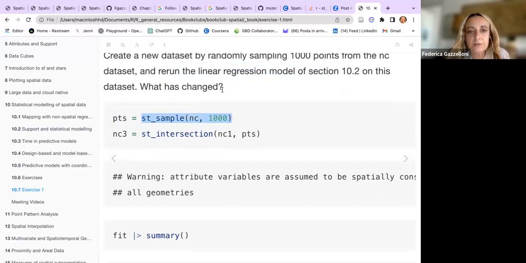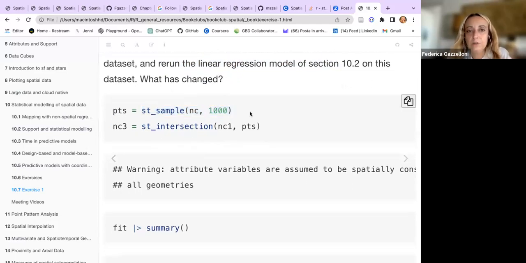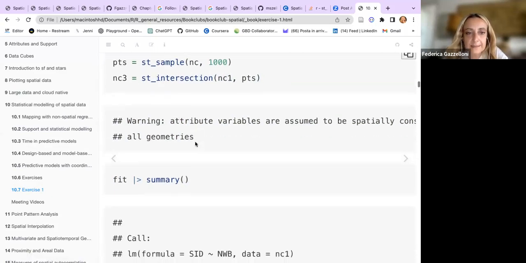To do that, I tried to use the tidyverse syntax, like st_sample and then pipe, st_intersection, but it doesn't work. So you need to sample the North Carolina original data to 1,000, and then take the intersection, st_intersection, with the one with the transformation. And so I created a third North Carolina spatial data.